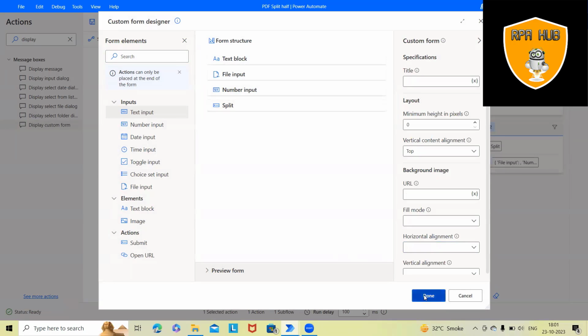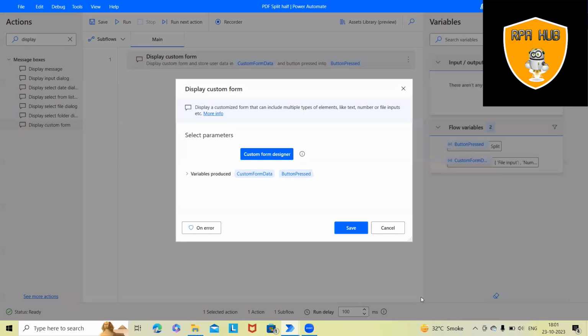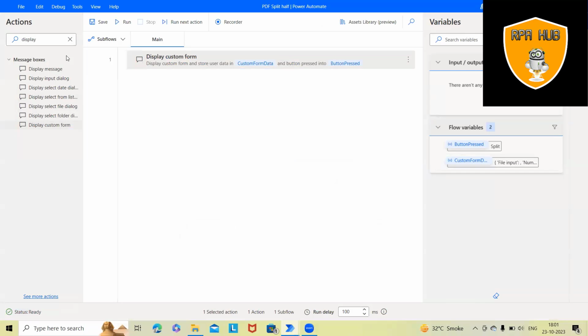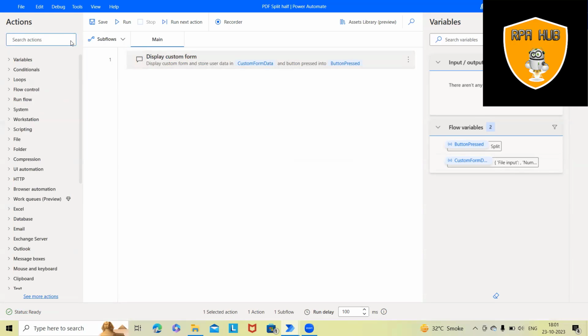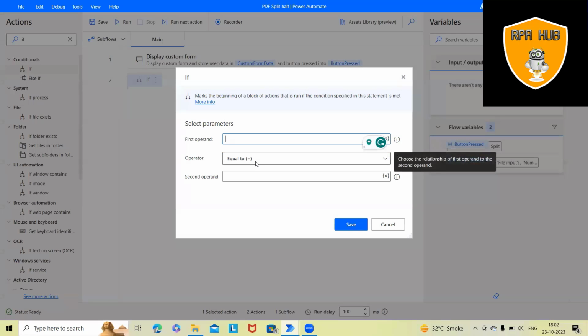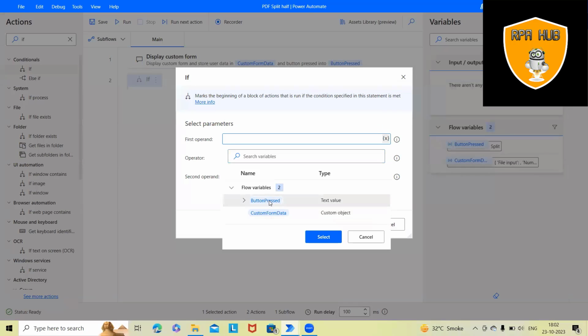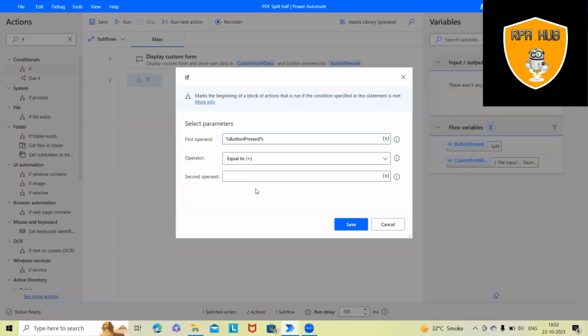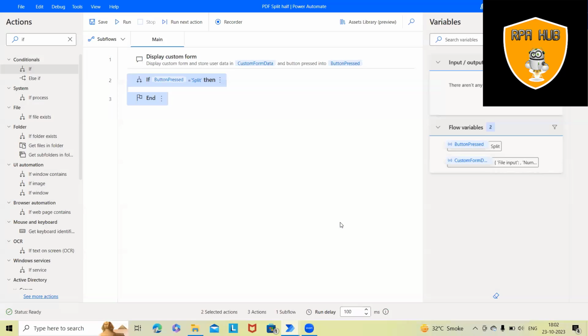Now, next I wanted to add an if condition. So here we'll see this. After that, we'll drag and drop if. During this if operation, what will we add here? Whenever the button is pressed, here we have added button pressed, you can see it as a variable. So I will add exactly the same thing. Whenever the button split is pressed, then this if condition will be routed.